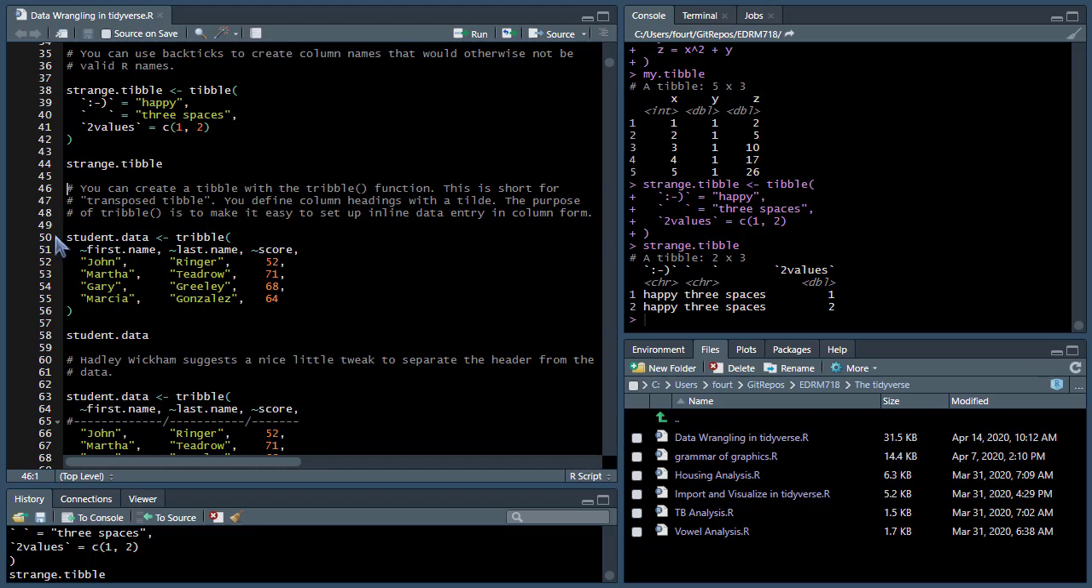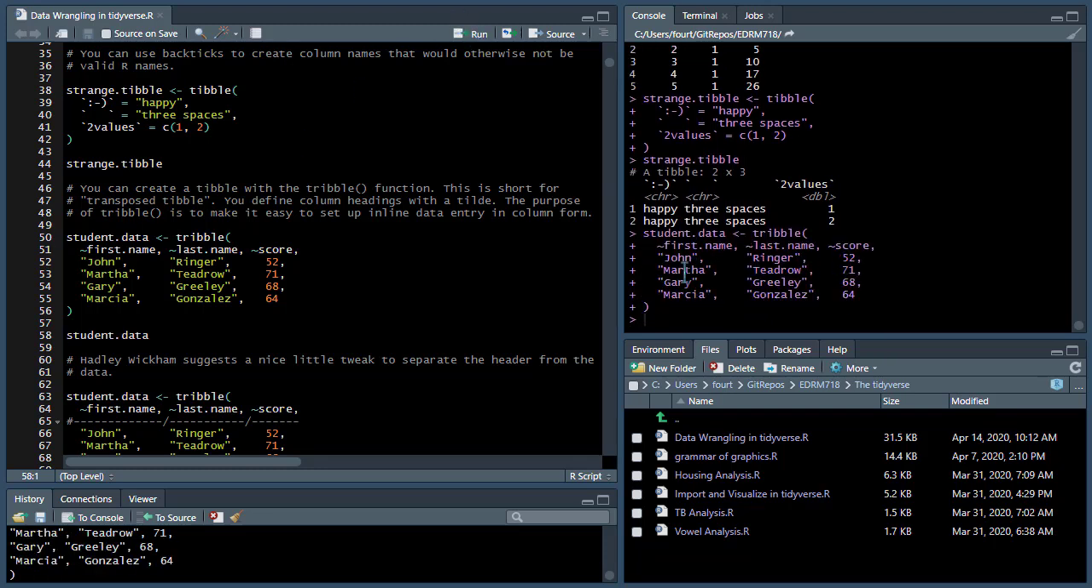Okay, so look at this. Here we're creating student data with the tribble function. We use the tilde to indicate the headings of the columns: first name, last name, score. And then we can enter these, and it's very much like entering rows of data in a data set, which is the purpose of the tribble function. Let's look at our function here. You see it's first name, last name, score. And then you can see our actual values that we have.